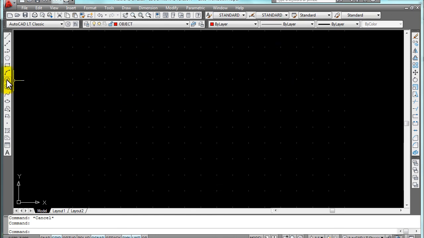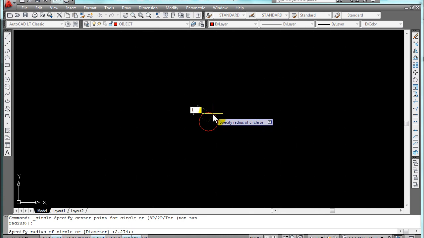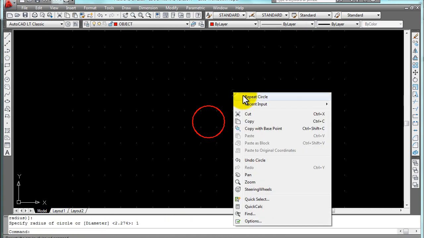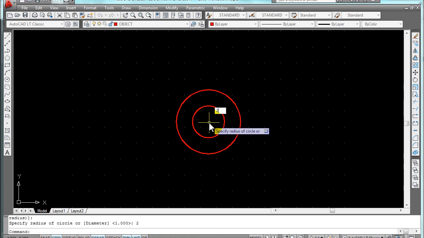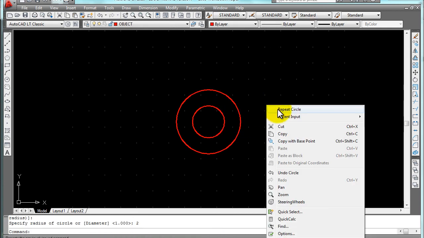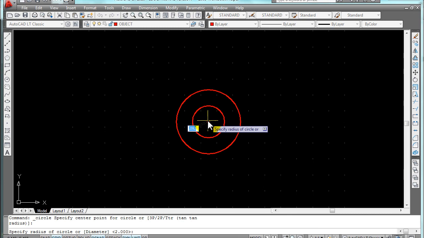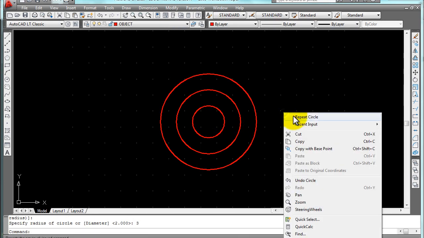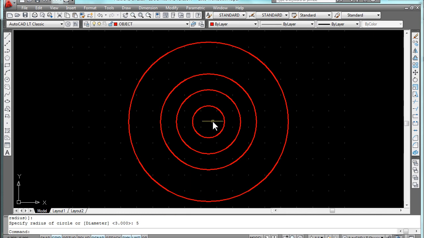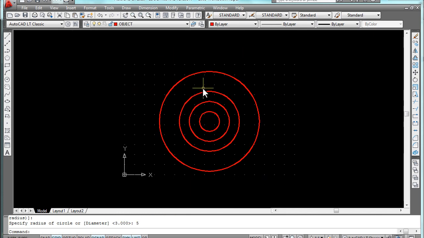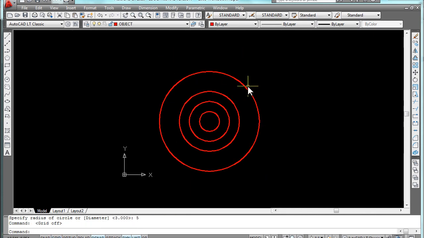Alright, go ahead and click on circle. Click somewhere in the middle, and go 1, enter. Repeat circle. Find that center. 2, enter. Repeat circle. Find that center again. 3, enter. Repeat circle and find that center again, and make sure you go 5, enter. Looks like it's going to fit in my drawing. So I'm going to take off my grids.